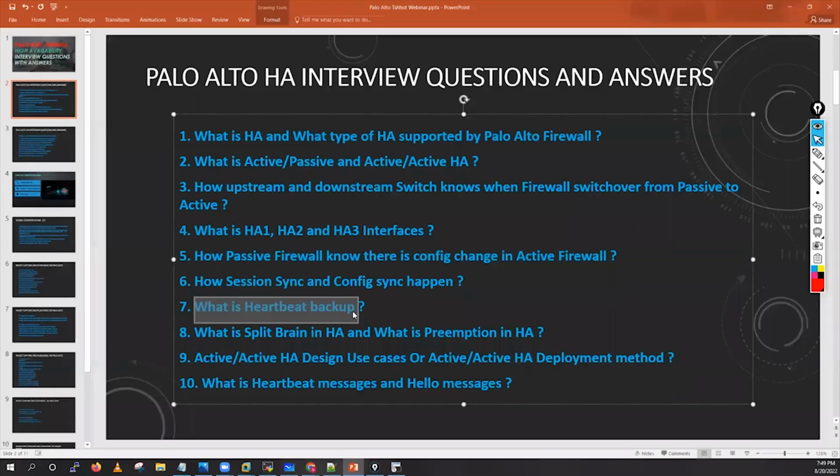Now let me discuss what is heartbeat backup, guys. What is the use of heartbeat backup? If you want to understand this heartbeat backup, let me cover what a split brain is in your Palo Alto firewall, basically. You will come across this particular thing, a split brain situation in your Palo Alto firewall. Let me just discuss that part, because they will ask you what is a split brain.